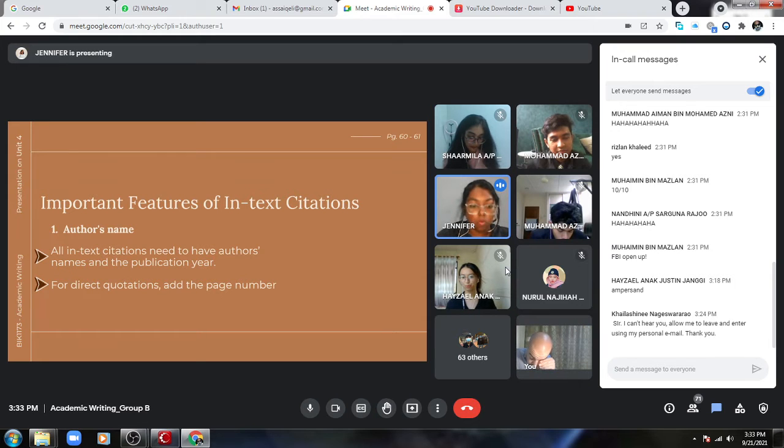So the first one is the author's name. All in-text citations need to have an author's name and the publication year. So what can you do if you can't find any names? Like Hazel explained just now, you can write the organization name or the first 3 words of the article. And for direct quotation, don't forget to add the page number. This information is mandatory, so that our in-text citation becomes acceptable or valid.